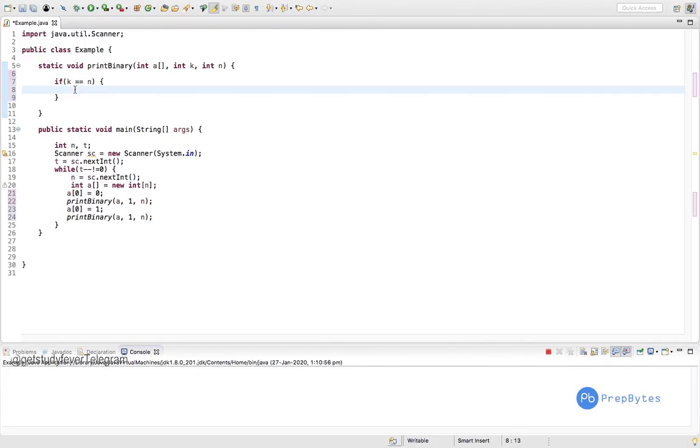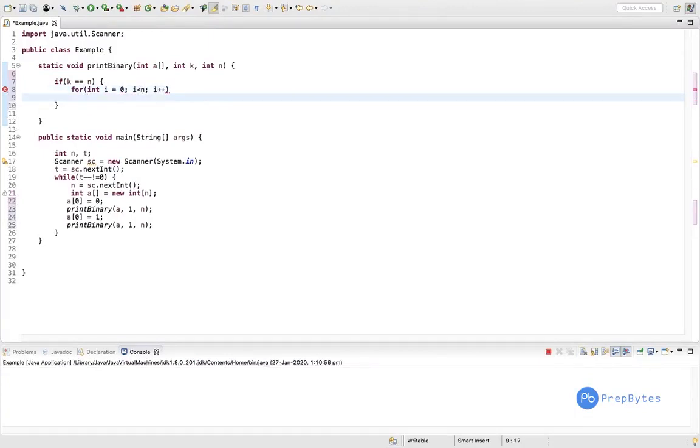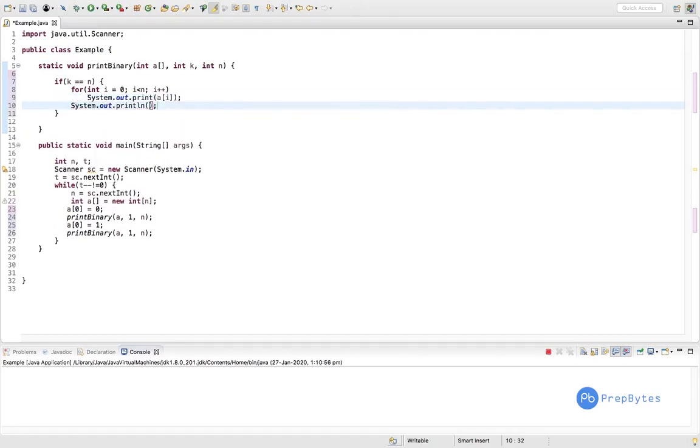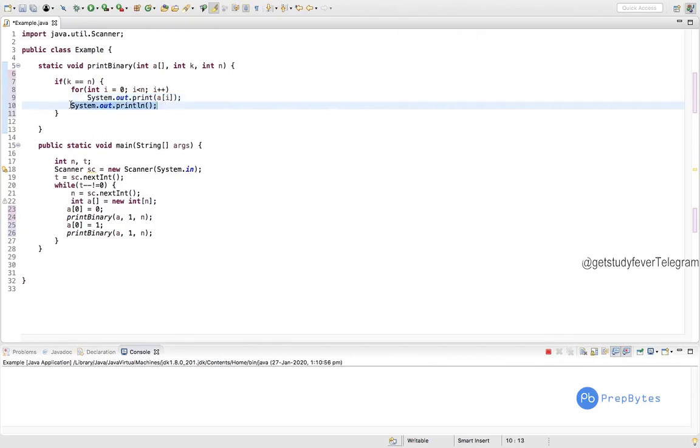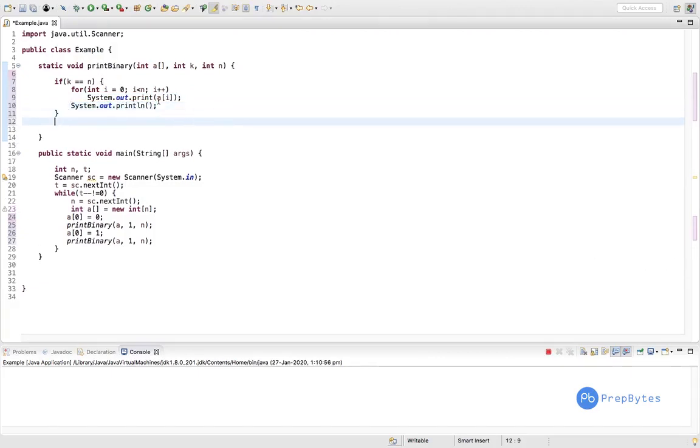So here, if k is equal to n, I'll print the array elements in a very basic format. We'll go with int i is equal to 0, i less than n, i plus plus. So we have just printed all the numbers. We haven't printed any new line inside the loop because a number has to be printed together. After we have printed one number, we print a new line, because different numbers have to be printed on new lines. Once we have done that, we just return from here.